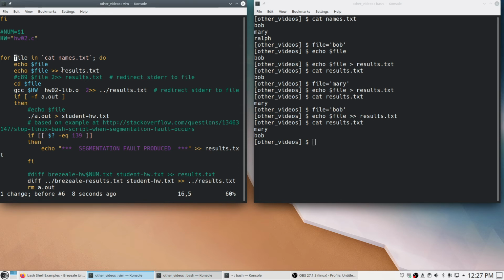So it writes the name of the directory to the file. Then it's going to change into that directory. And then it's going to compile the code that's there, including this library. If it didn't compile, it didn't produce a program called a.out. So if a.out exists, then I want to run it and save the results to studenthomework.txt.